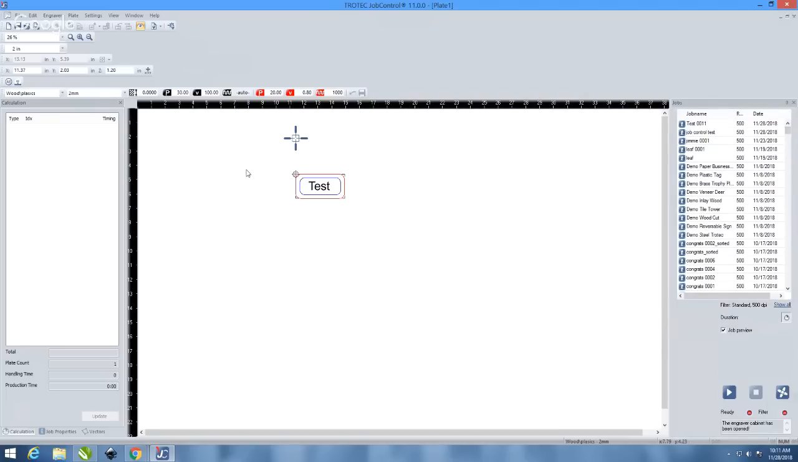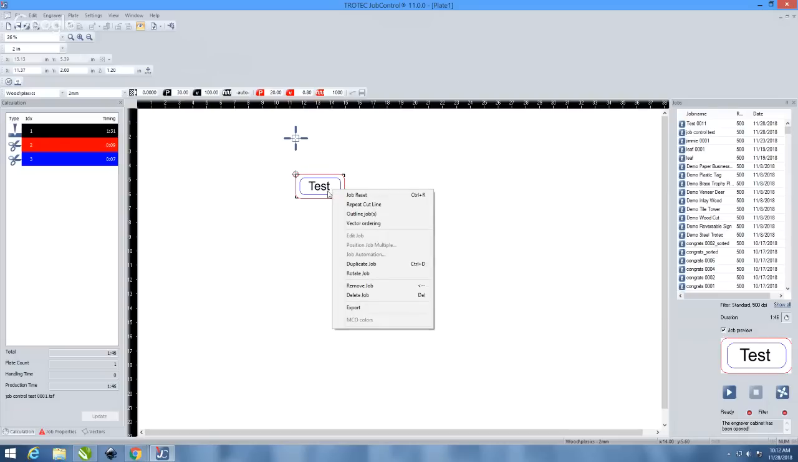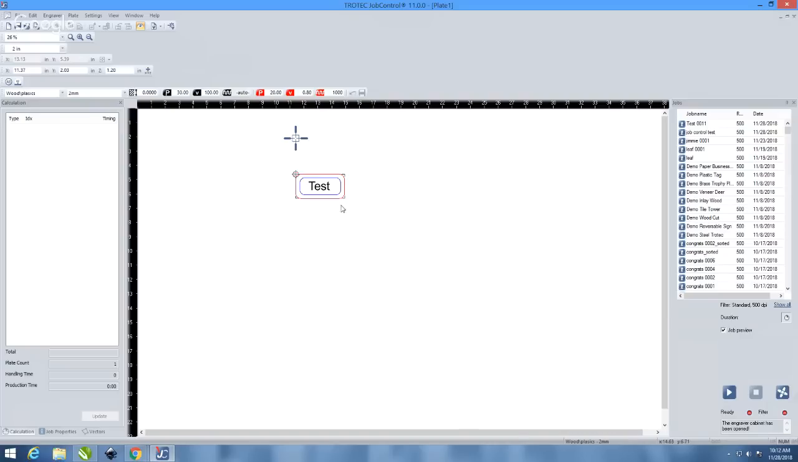Do we have the cut options, the job control cut in here? Yeah, so what Lev is mentioning, Lev, is this what you're mentioning? You right click on this and you can repeat the cut line or just only the cut line? No, I was talking about the new features of Job Control 11, but yeah, you should show that as well, outline jobs.